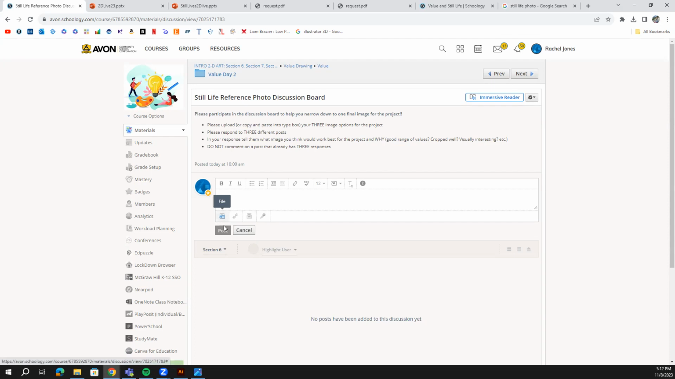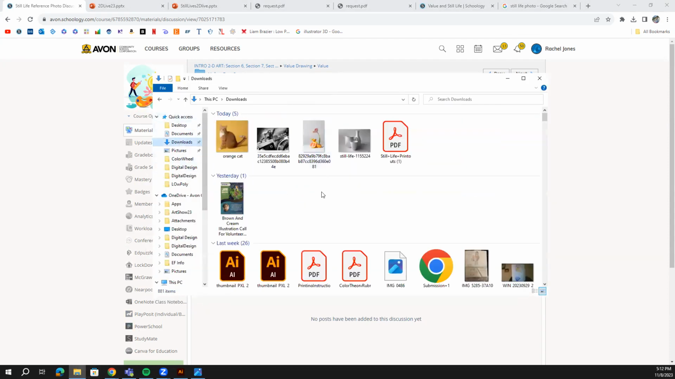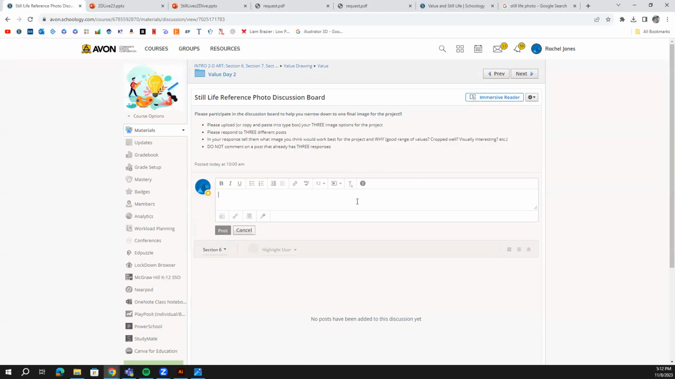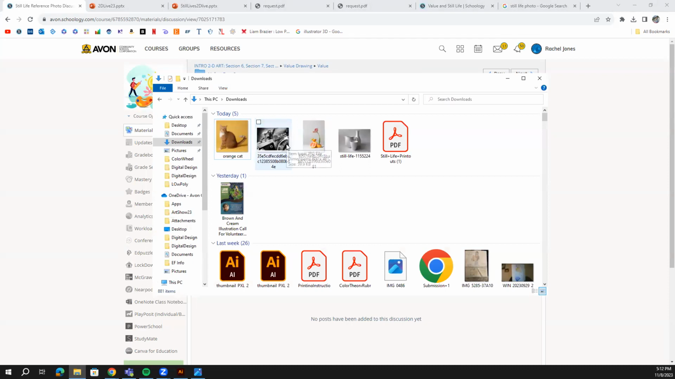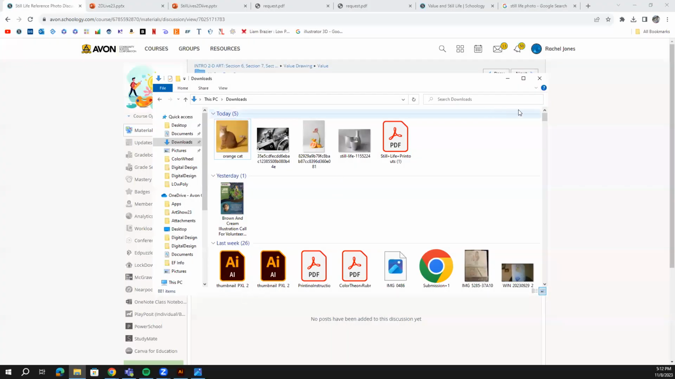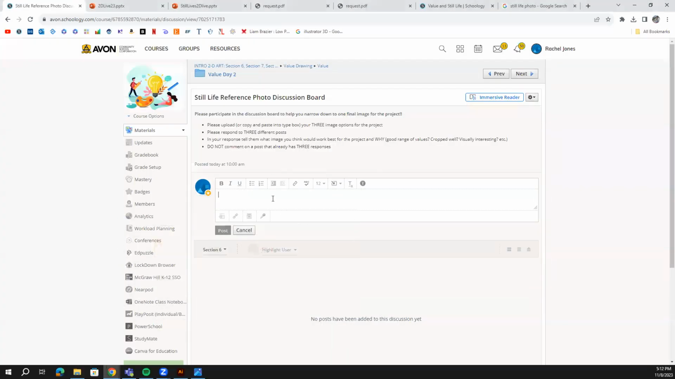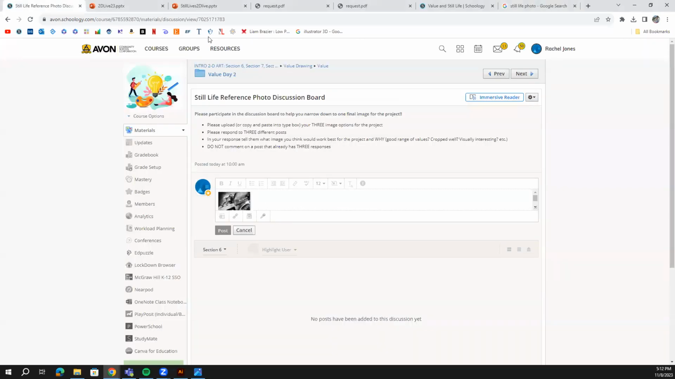You will put in your images. You can upload them here if you've saved them to your file explorer. Or you can simply copy and paste them. So if I have an image that I've copied, or if you're in the web copying and pasting, and then I can hit Control V and it will paste that image right into there, okay? I could right click and copy images and paste them into there as well, okay?